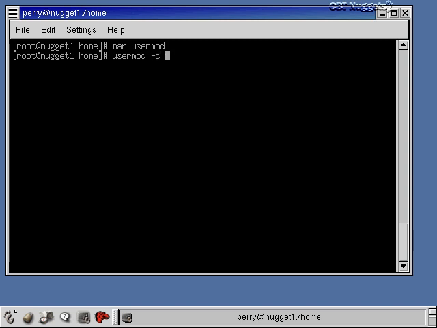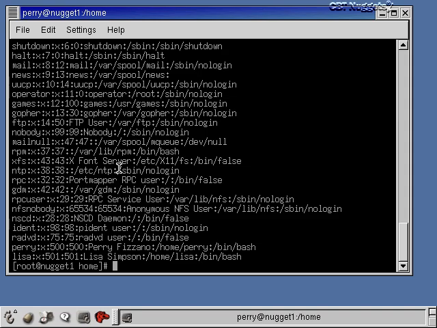Let's add a comment. So we're going to add Lisa's full name here to the user Lisa. And now if we look at the /etc/passwd file, you'll see that the comment field is filled in with Lisa's full name.